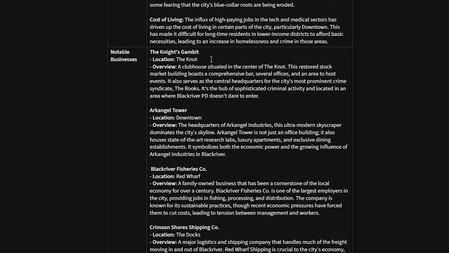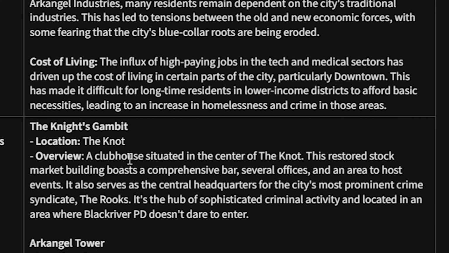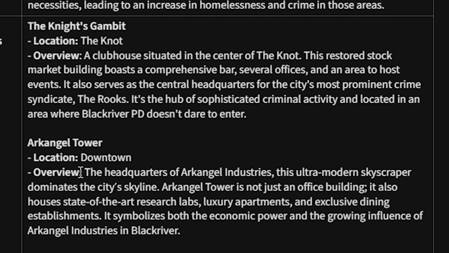And then I'll quickly scroll through the notable businesses. We've got the Knight's Gambit. It's a clubhouse and also the headquarters of the Rooks, which are probably the most prominent crime syndicate in the city. They run things from the underground. Their leader, Jasper Blackwell, is a suspect in the case. Then we've got Archangel Tower.